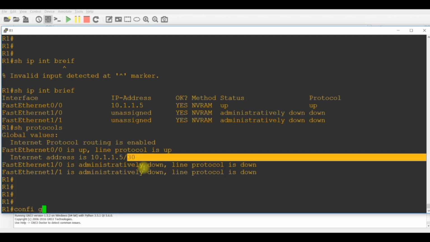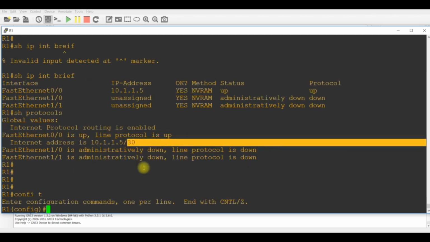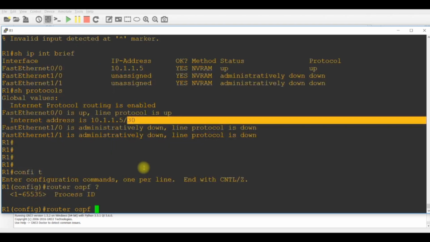We need to be in global configuration. And then we go router, OSPF, and then a number. Now, so you can see I'll do a question mark, and there it is. We have from 1 to 65,535. And we're just going to pick 1.